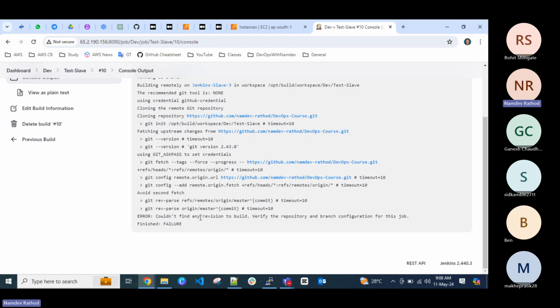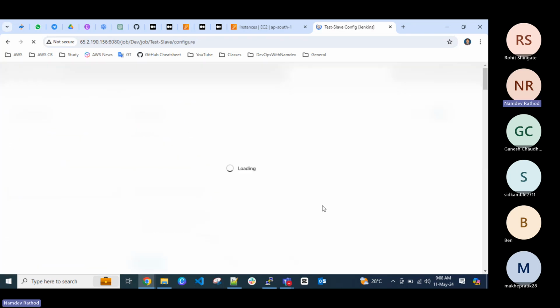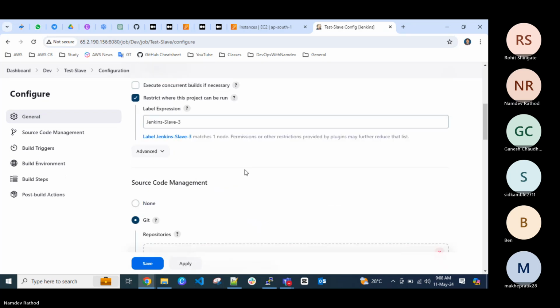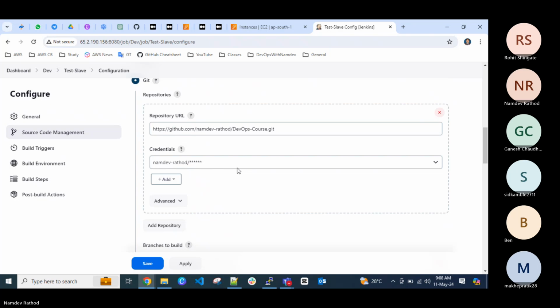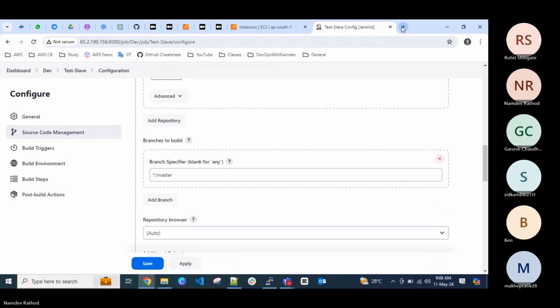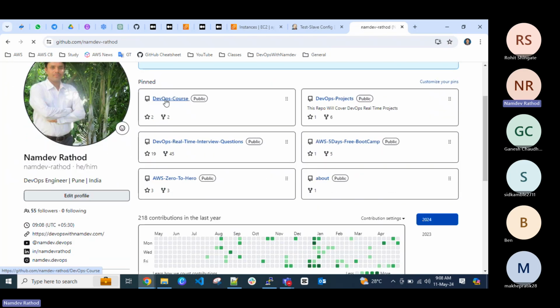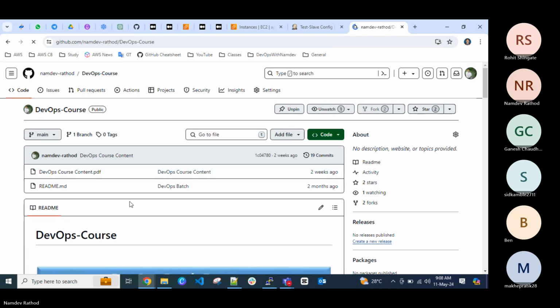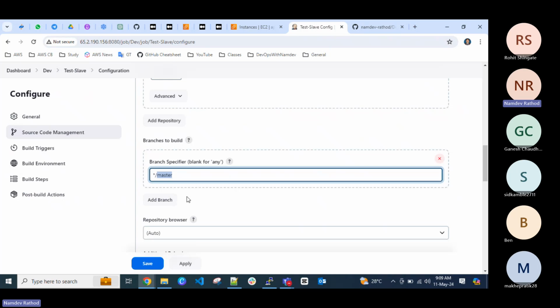So you can see the error: couldn't find any revision to build, verify the repository and branch configured for this job. Failure. Okay, so let me go back, go to configure. If I check my GitHub repository, let me check which one I use. See this one. Okay, by default there is a main branch. Let me change this to main.